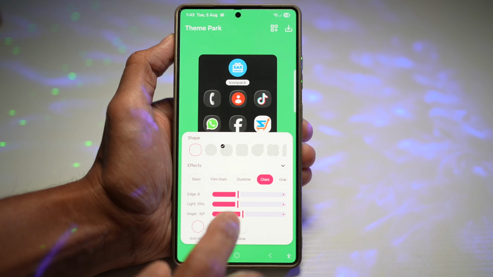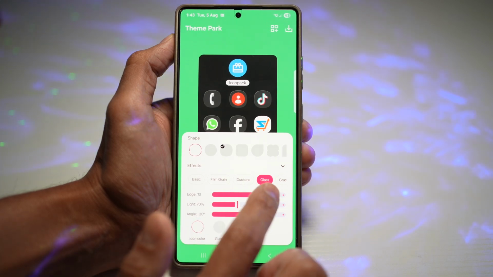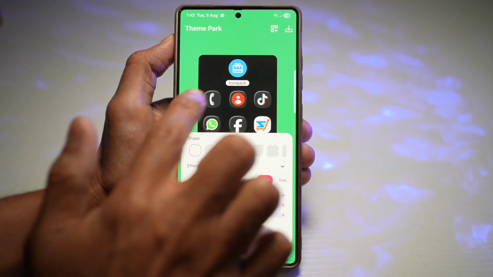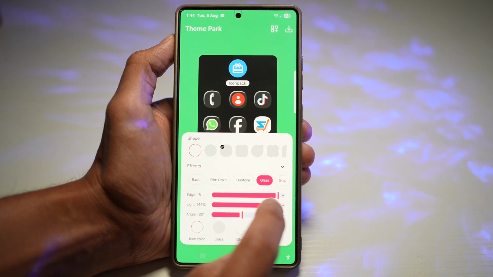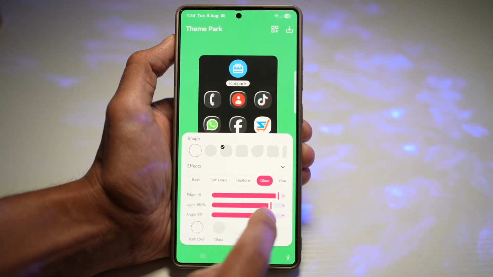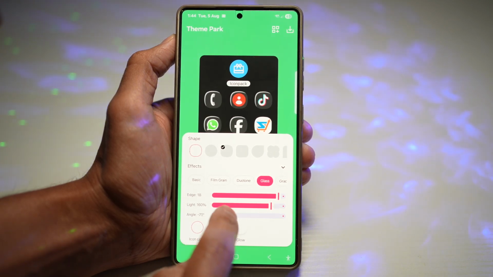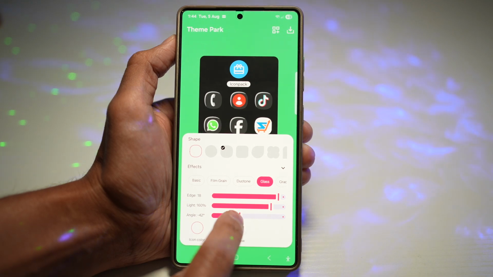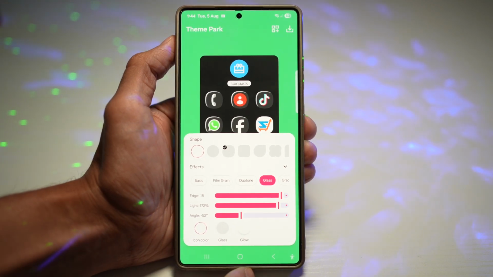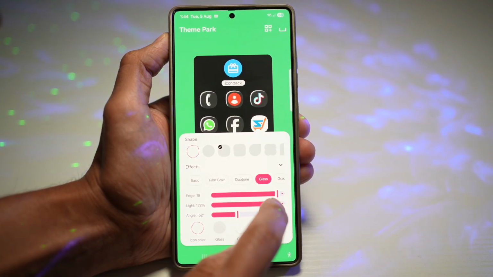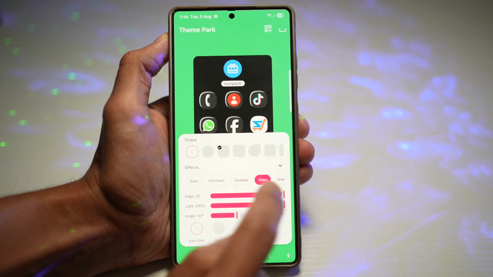And now here, you can go ahead and customize your edge. So if you want a bigger edge of the glass, if you want more light, and if you want the angle at a different position. So I'll just make this obvious for you guys so that you can see exactly on this video. So I'll just go ahead and choose that.